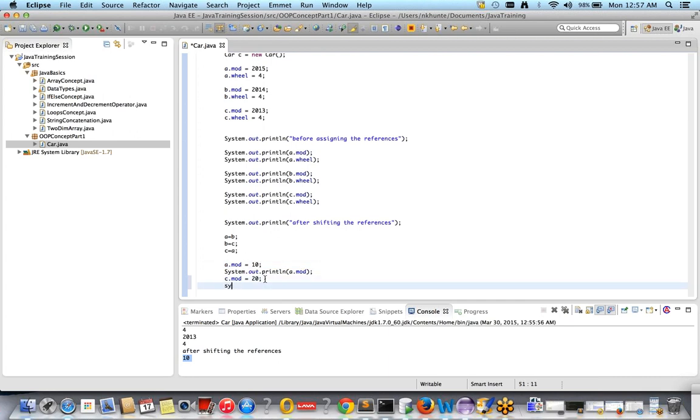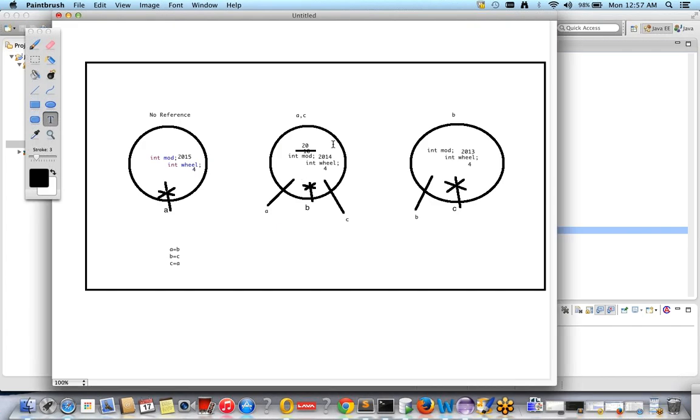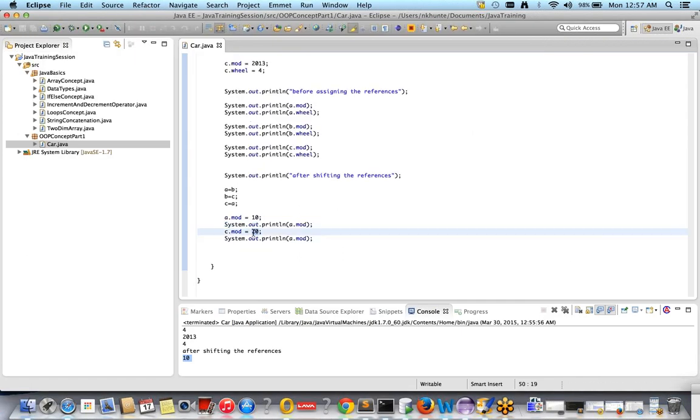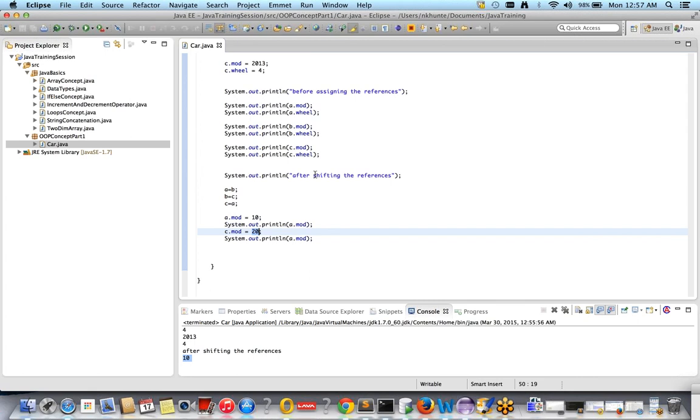Now, if you try to access System.out.println A dot mod, what is the value of A dot mod? At this position, A dot mod is 10. Now we have written C dot mod equal to 20, so 10 will be replaced by 20 because we are inserting the value 20. So now A is also pointing to this particular mod. If you try to access A dot mod, it will give you 20 instead of 10. Here the output will be 10, but for this particular A dot mod, the output will be 20.